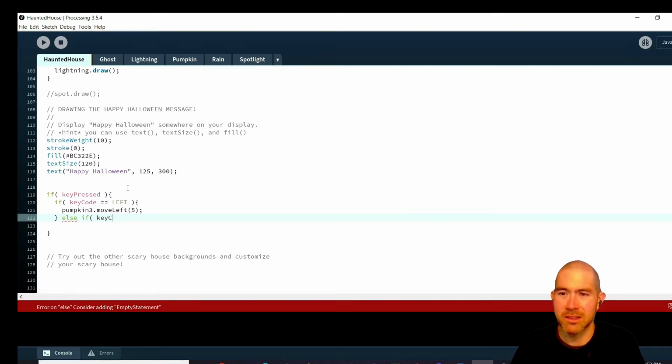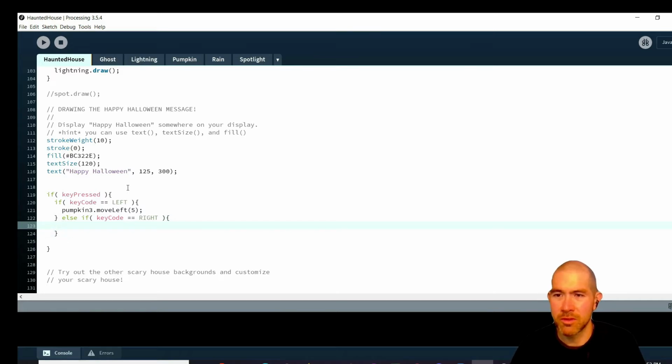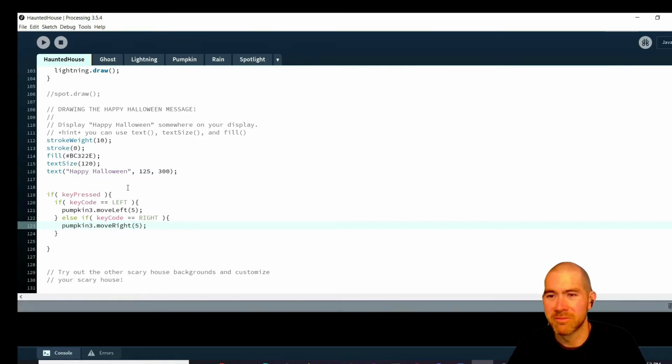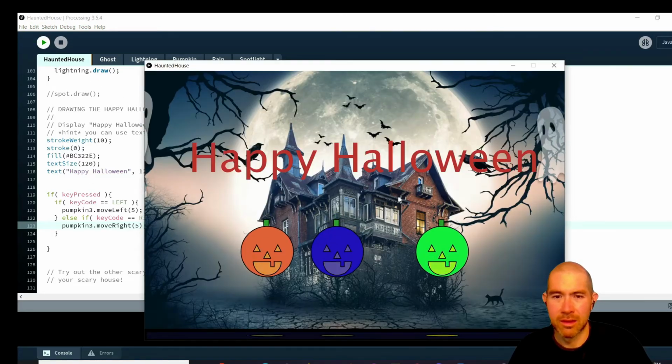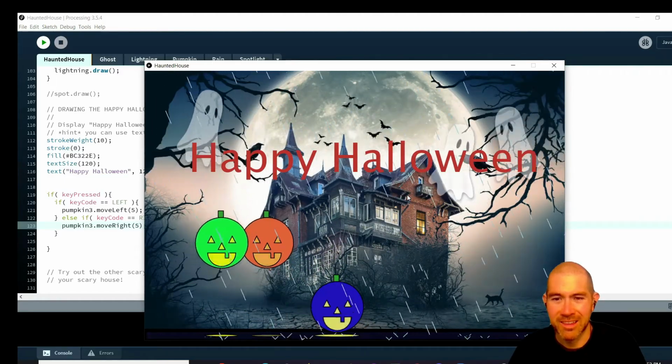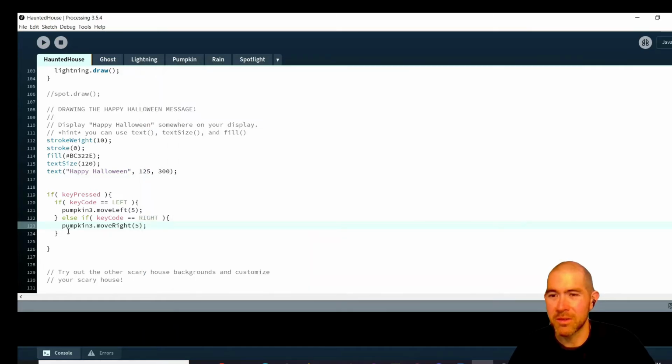And what I do next, let's do key code equals right. Move this pumpkin to the right. Five. And see if it moves. Oh yeah, there it goes. It's moving. Let me just finish these other direction keys. So I did left, right. Let's do up and down.